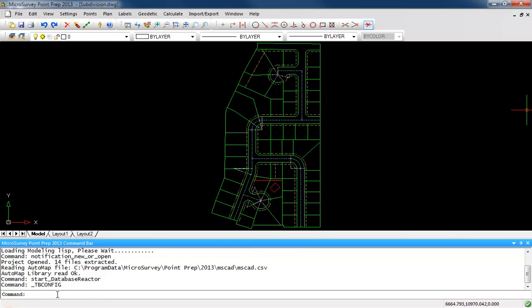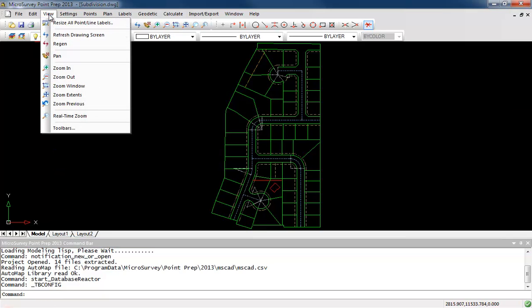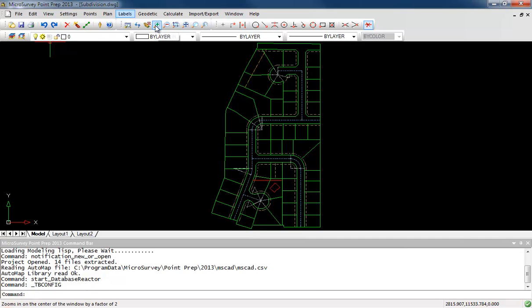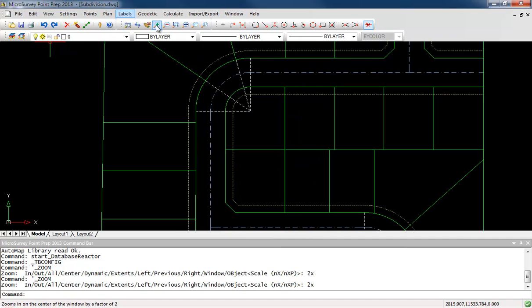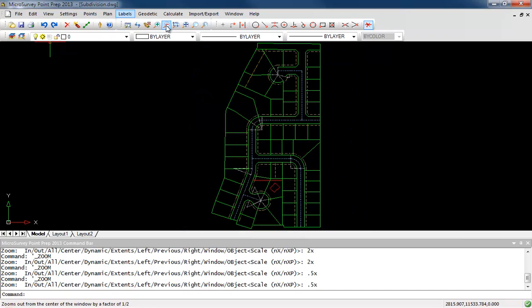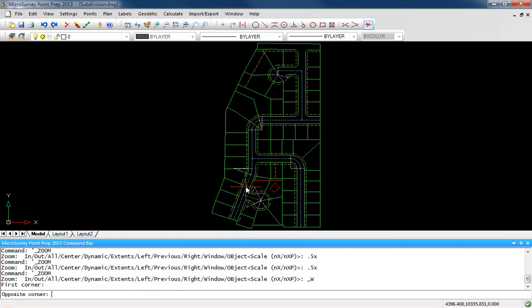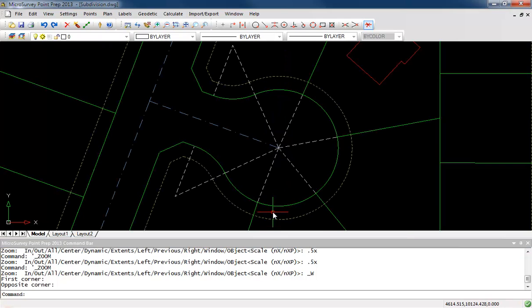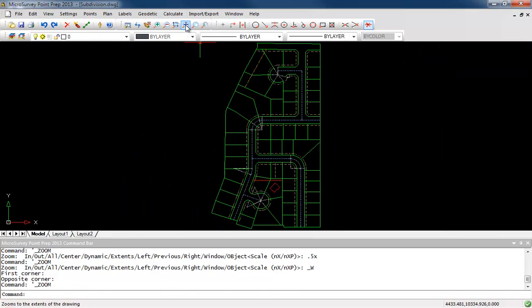You can control the view of your drawing using the zoom and pan controls found in the View menu, or using the View toolbar. For example, zoom in will step you in towards the drawing. Zoom out will step back. Zoom window will allow you to pick opposite corners around a section to zoom around. For example, if I click here and here, and zoom extents, which will take you back to the full view of the drawing.